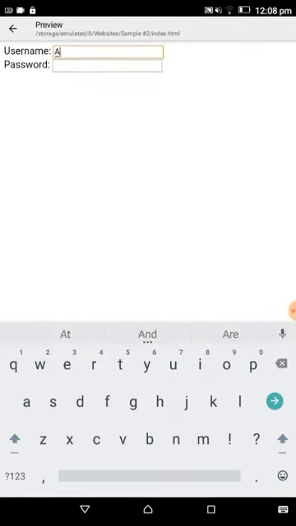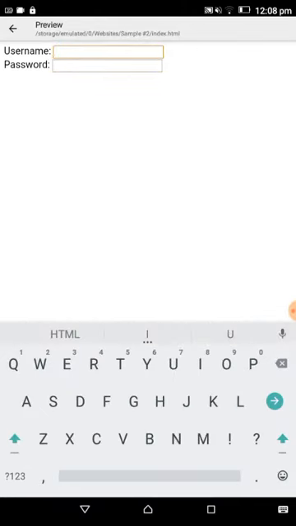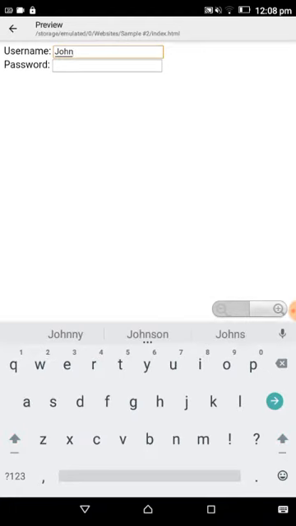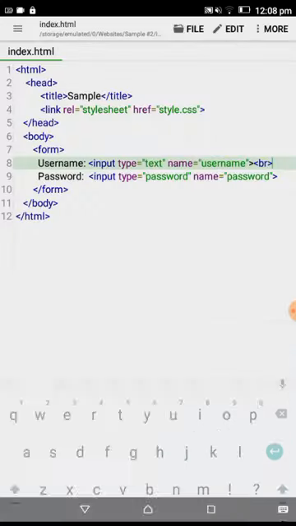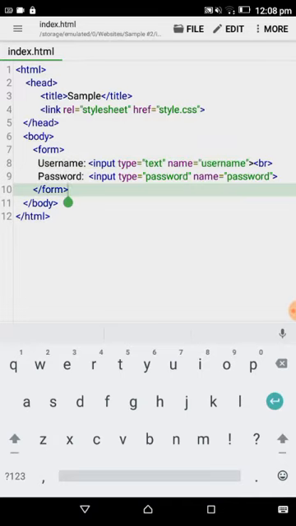Now type something. Let me type some name, just say John, and I need a password. And you can see it comes in these bullets, which protects the password from being seen by others, right? It is great. There are a few types already defined.